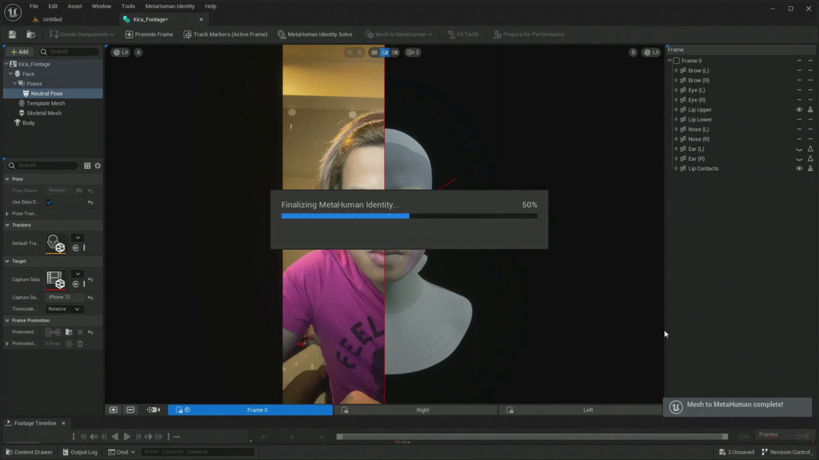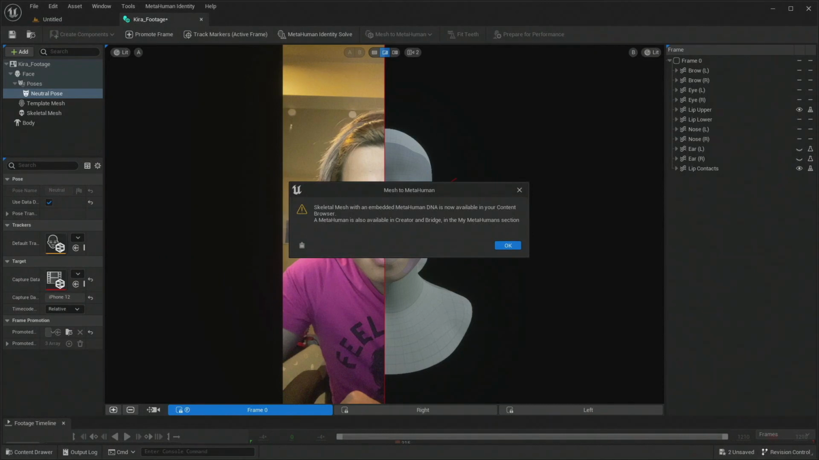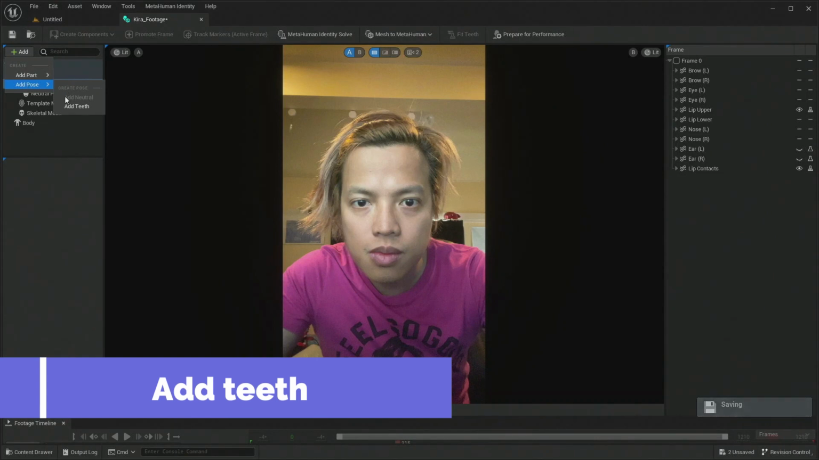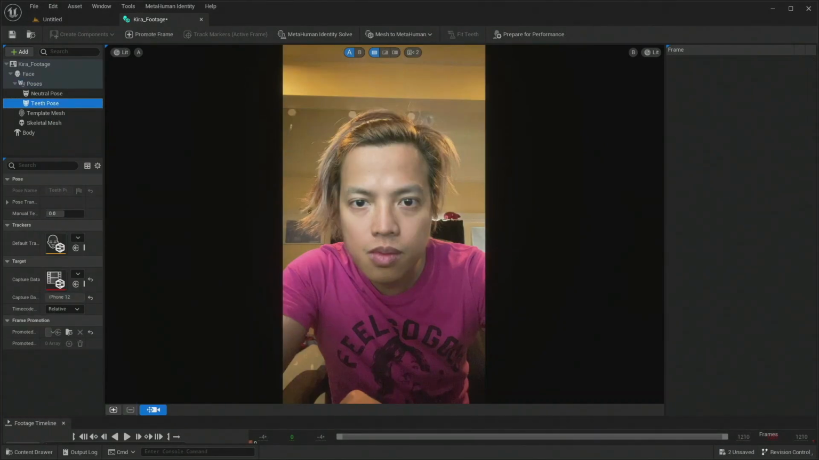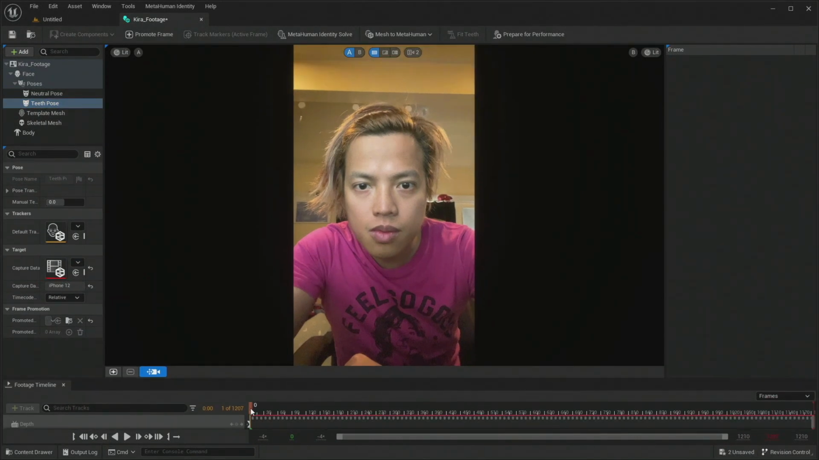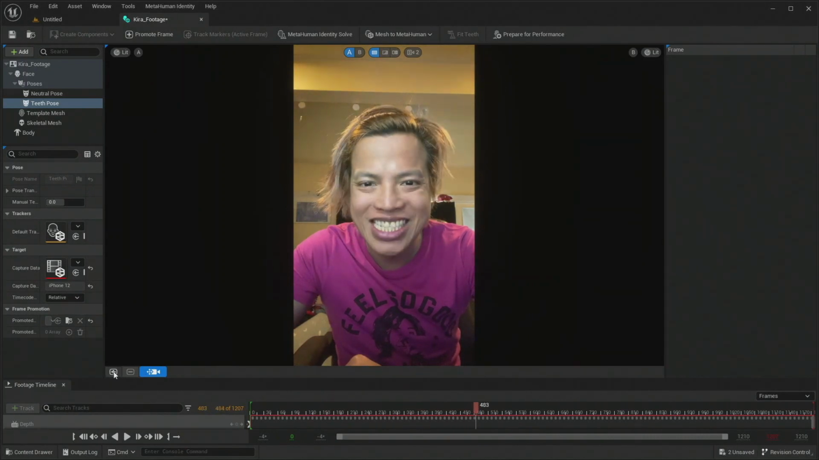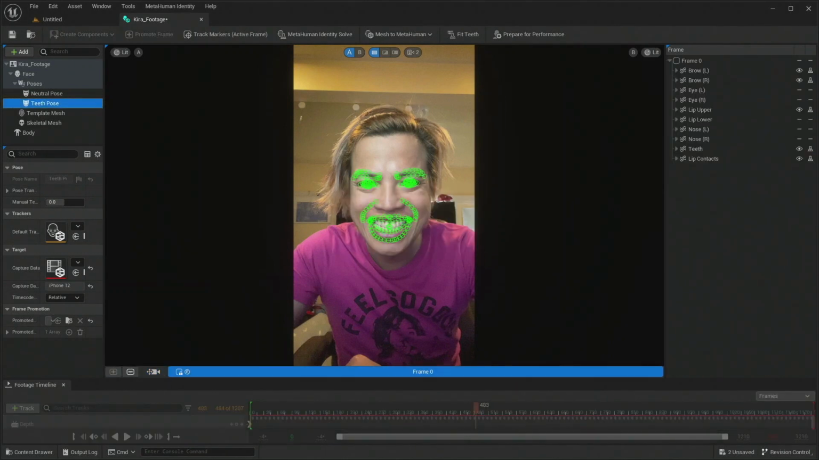Okay, alright, it's completing soon. Alright, so now we have the MetaHuman on the cloud and also in our folders. What we want to do now is add the teeth to have a better performance. This is a bit tricky. You may notice when we recorded, I explicitly said show your teeth. It's because we need to do the teeth calibration to fit the teeth. So we find the scene where we show our teeth and create a new frame for that.